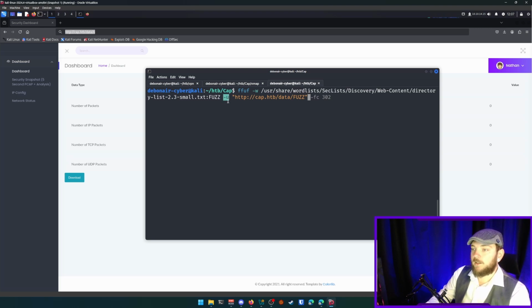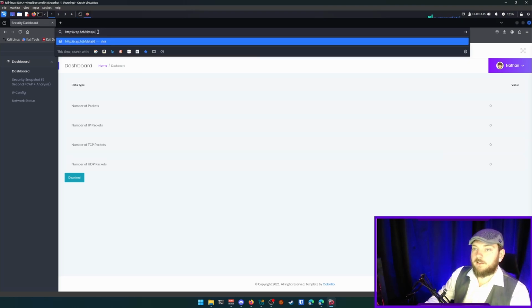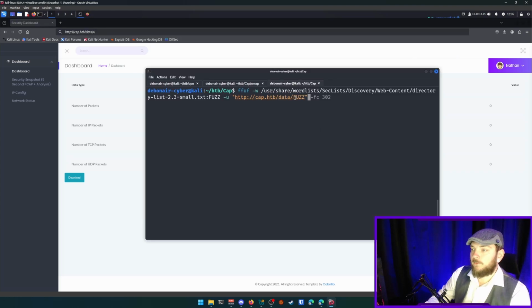We're going to specify the URL with the U flag, and we're going to paste that URL that we got from here into here, but we're replacing, in this case, the 6 with the FUZZ that we specified here. So this is telling us the injection point that we want this directory list to go into when we're fuzzing.